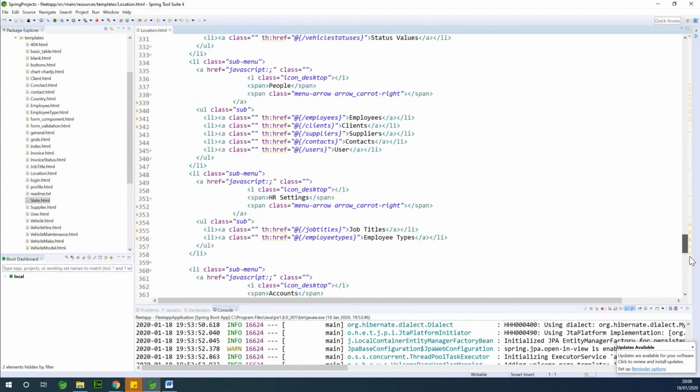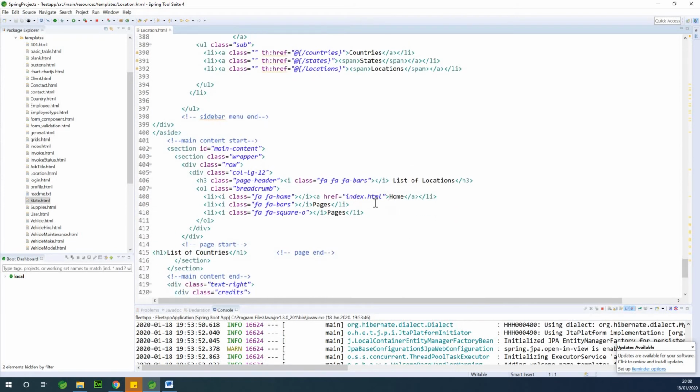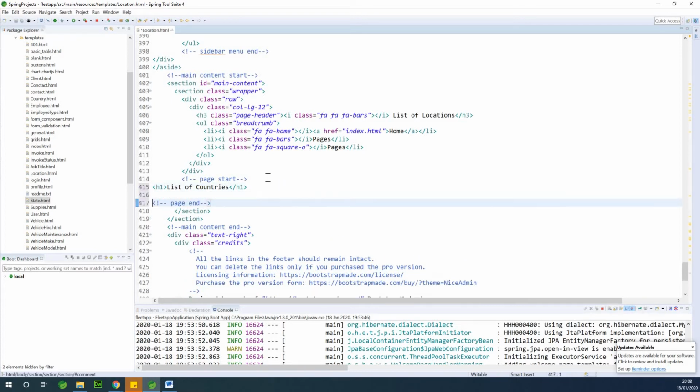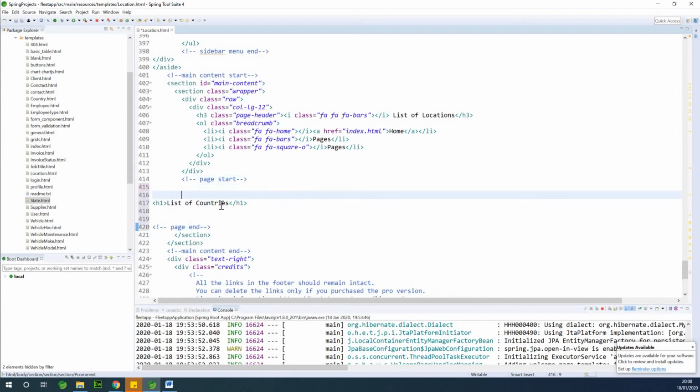So let's scroll down. Okay, so this is the main content. There is a body, there is a page starts, page ends. So this is where we are going to put in the table.